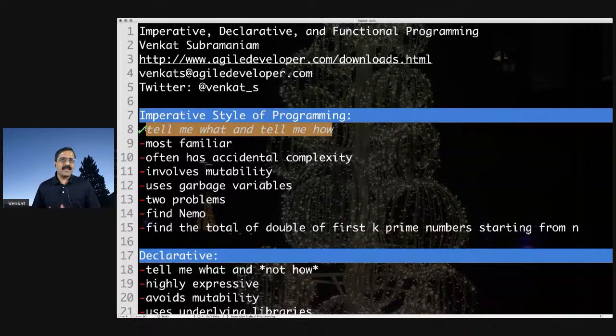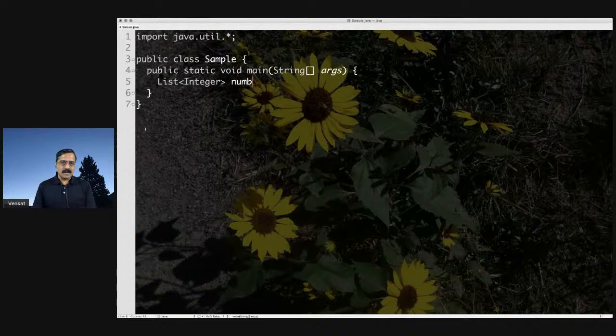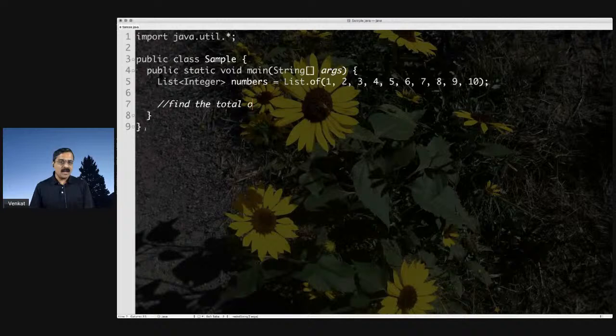This is one of the styles that's extremely familiar to us. We all have done that a million times over. For example, let's say we have a list of integer values, we'll call it numbers, and let's create a list of numbers, say 1 to 10. And if I want to find the total of double of even numbers, now this is a very simple task.